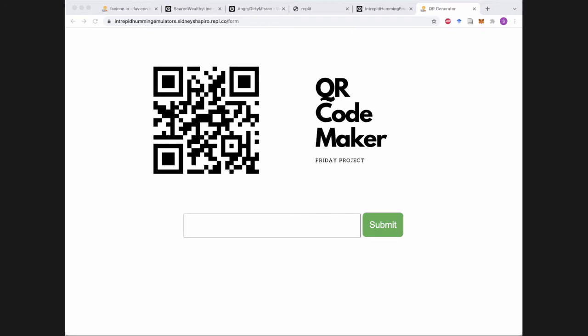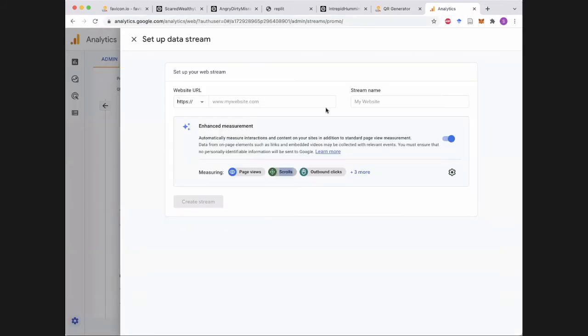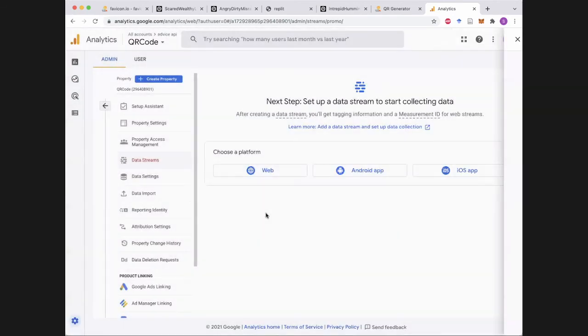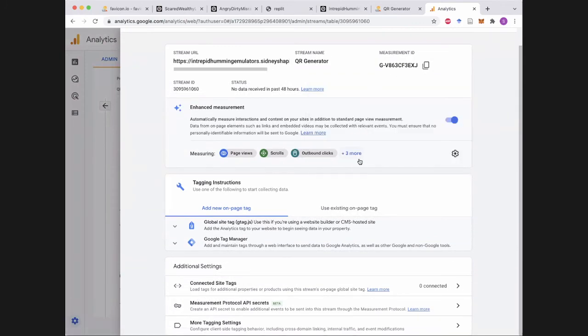So with Google Analytics, I set up my Google Analytics account with a new URL for this. I just have to go into the QR code website and put it into Google Analytics like this, and I'll just press measuring page views. And this is going to be called QR generator. And we'll do page views. I'll press create stream. Okay, so we'll give it a second. And it's going to create this measurement ID tag.